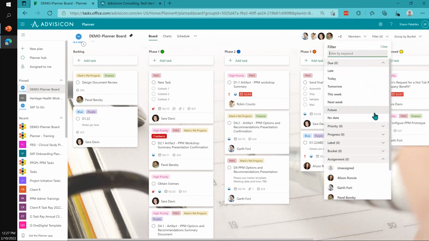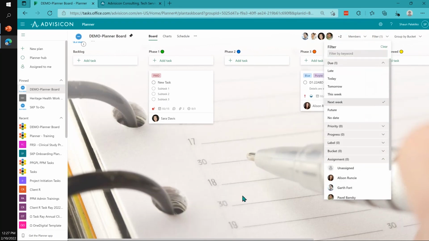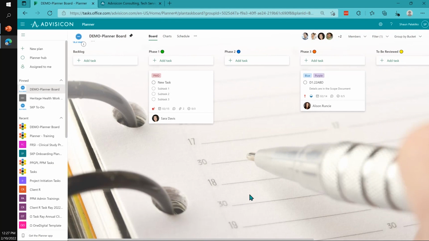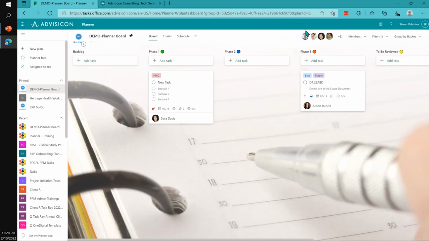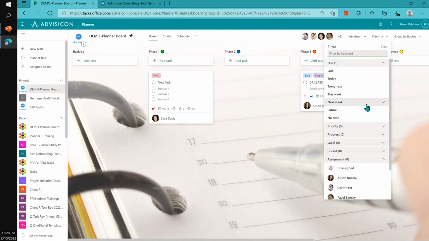Maybe I want to see what's due next week. It's Thursday. Let's see what's happening next week so I can start to lay out my schedule there. Okay, all right. Oh, Allison's is in progress. Sarah, you haven't even started your task yet. Well, that's just, I just assigned it to her. But you can see how the filters are helpful.